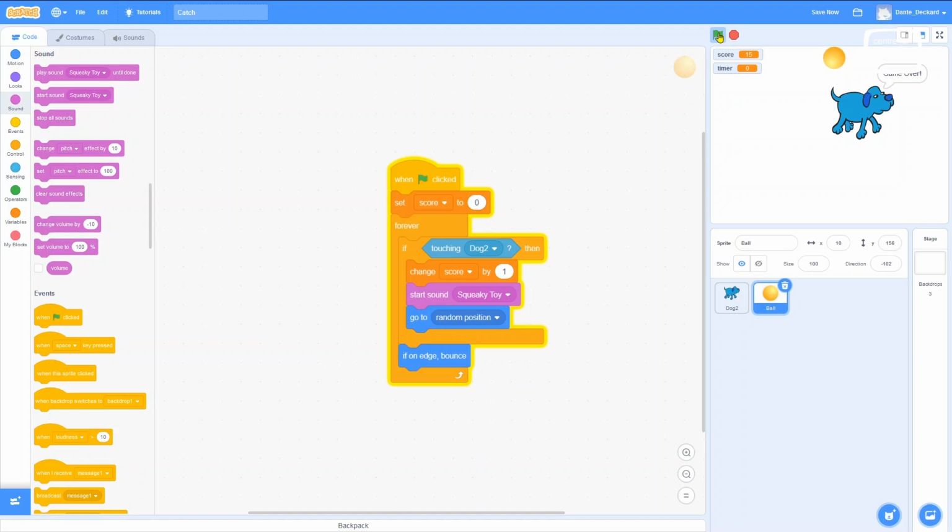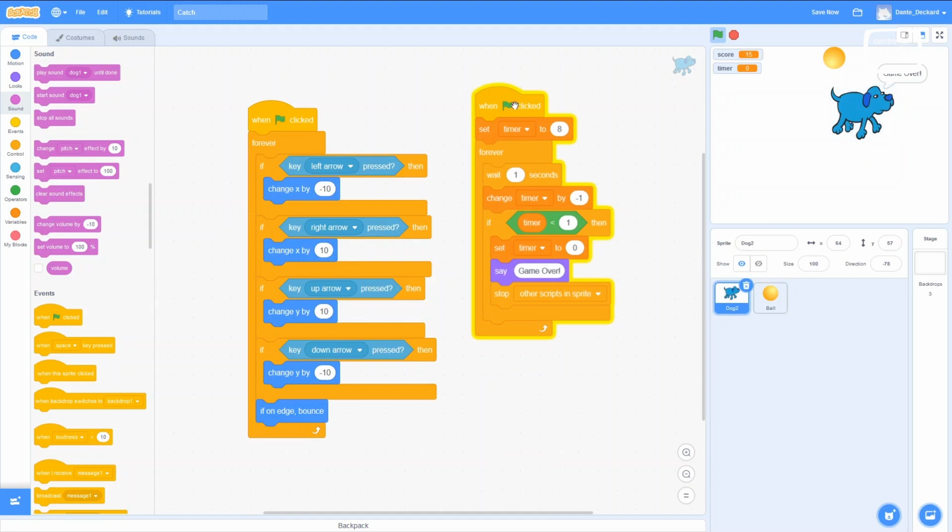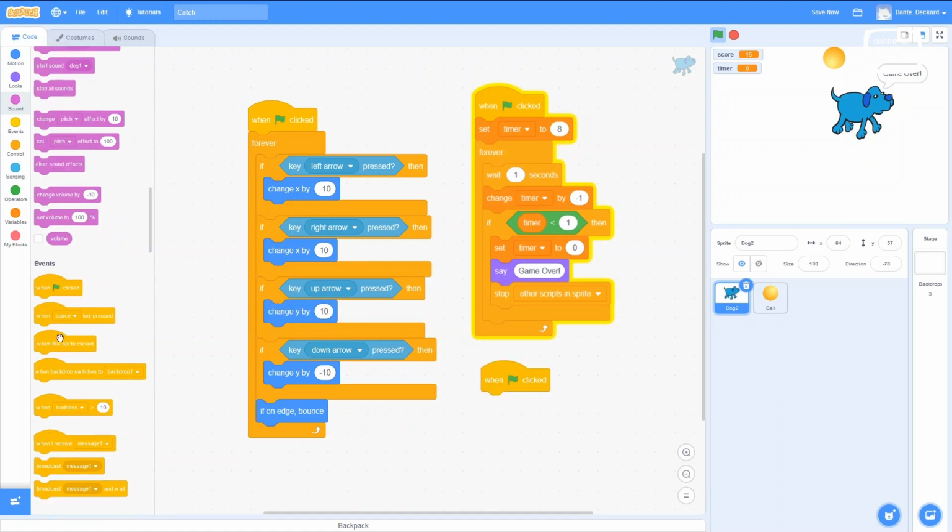We can control music through the dog sprite. Because again, when this timer runs out, it's going to stop all the scripts. So if we put our music script here, for example, the music will only play while the game is running. Let's just get a new when flag clicked. We want it to play constantly, so we need a forever block.